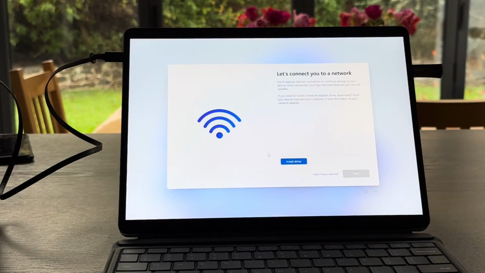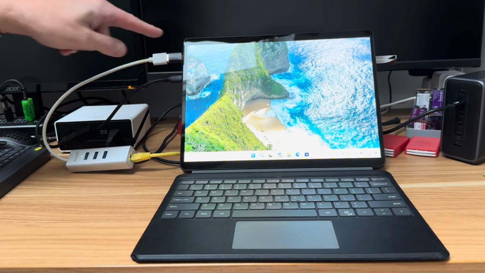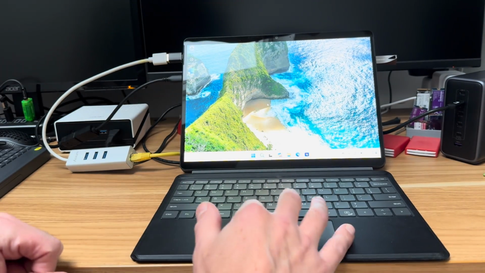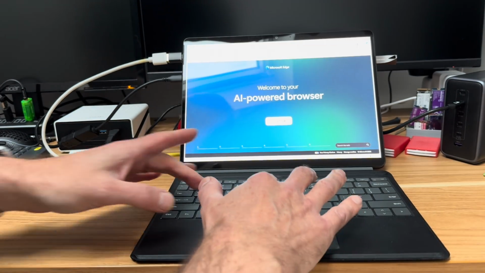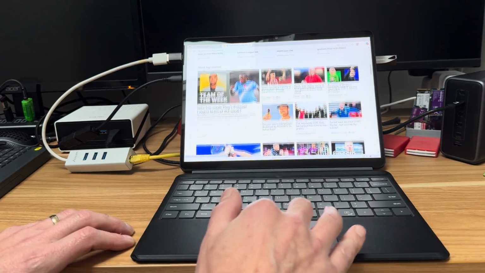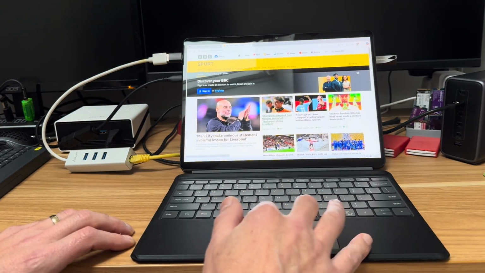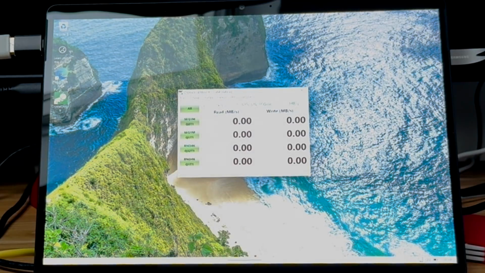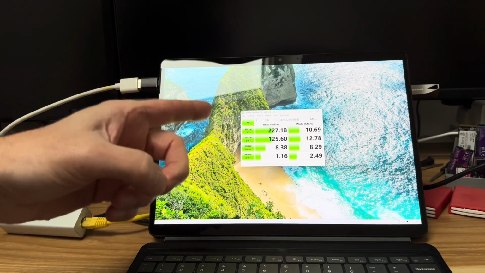I'll move over to my other desk. So I've plugged in a USB Ethernet adapter and it's found an internet connection. If we just test that. So we go BBC Sport. If we scroll through, you can see that's working. Now, if I download CrystalDiskMark and see what sort of speeds we're getting. So I've just taken a photo of these results.